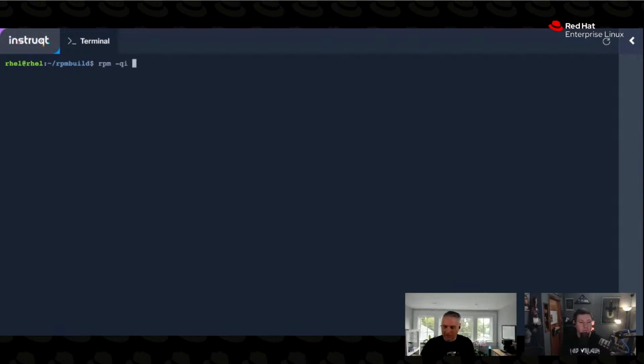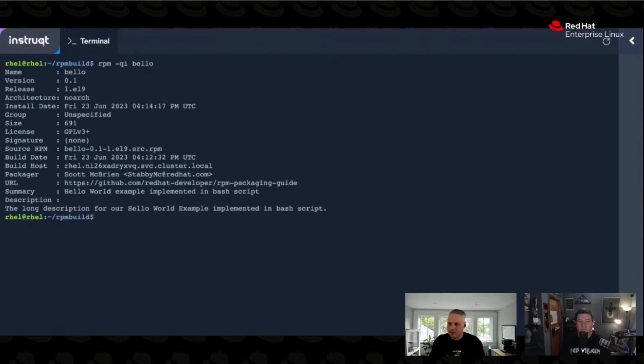All right, so before the transition, we talked about the QI. So this is a lot of the information that we put in our spec file, right? Name, version, release, sometimes referred to as the NVR. The architecture, who it's compiled by. Notice that we do get a little bit of extra stuff that wasn't in the package itself, like the install date. So it actually gets put into the RPM database once you install the software.